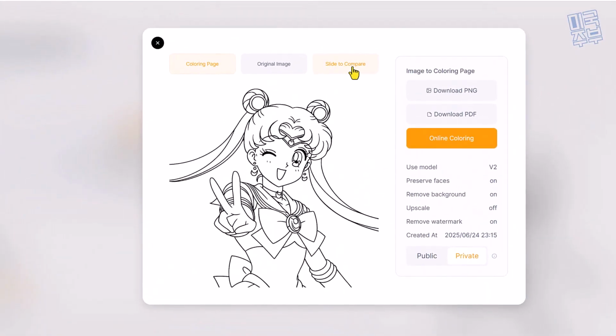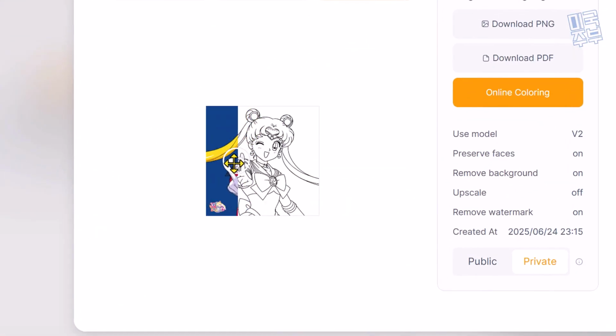After you click, you'll see an option called Slide to Compare. When you use it, you'll notice the images are quite impressive. The details are well rendered.